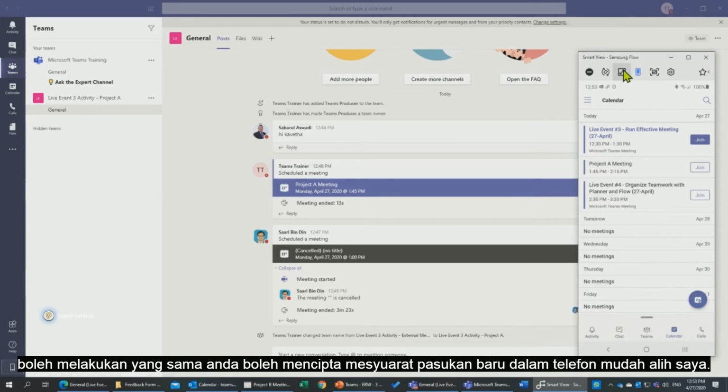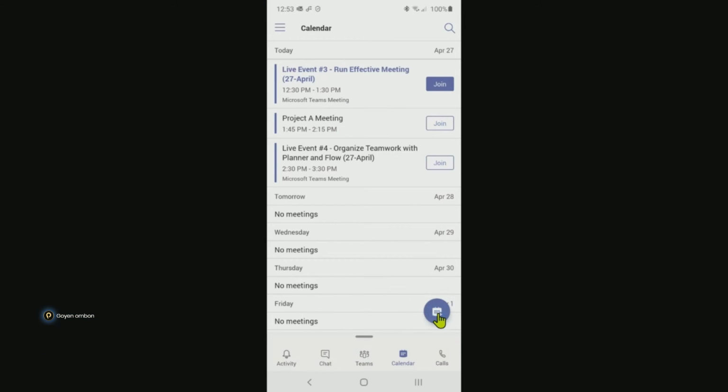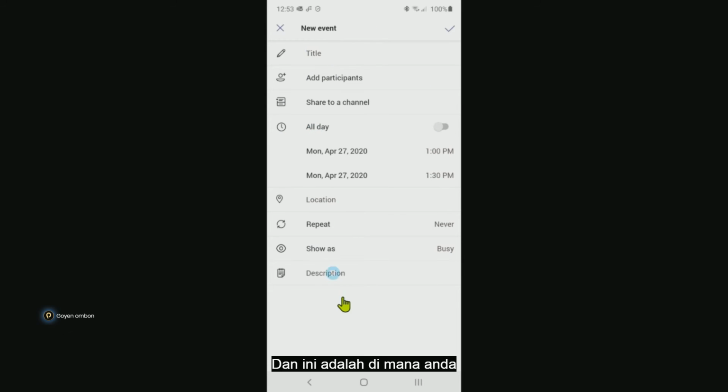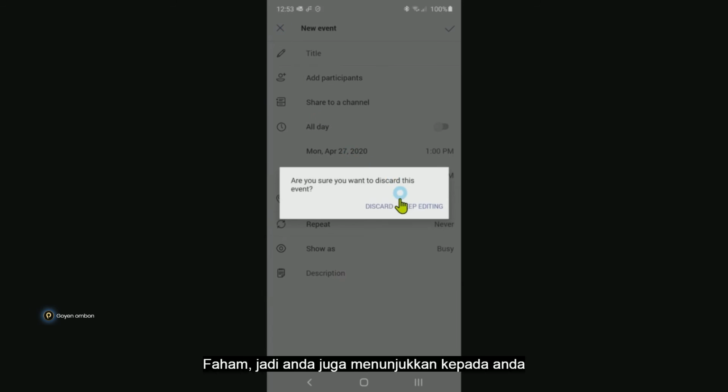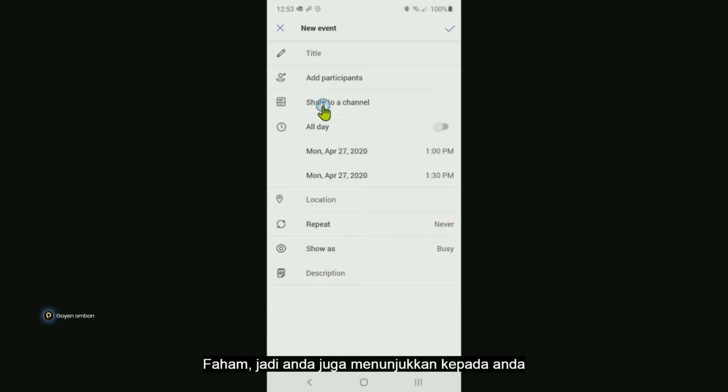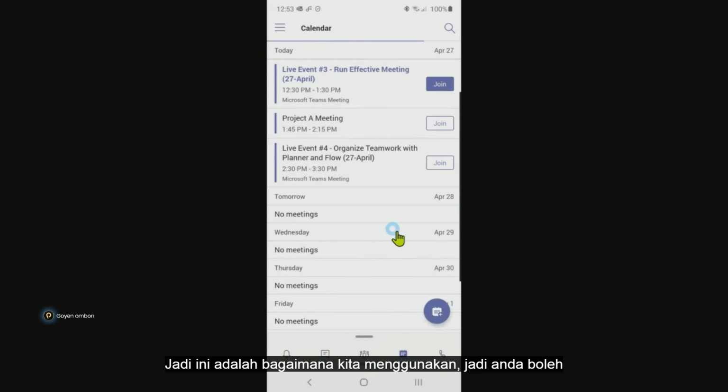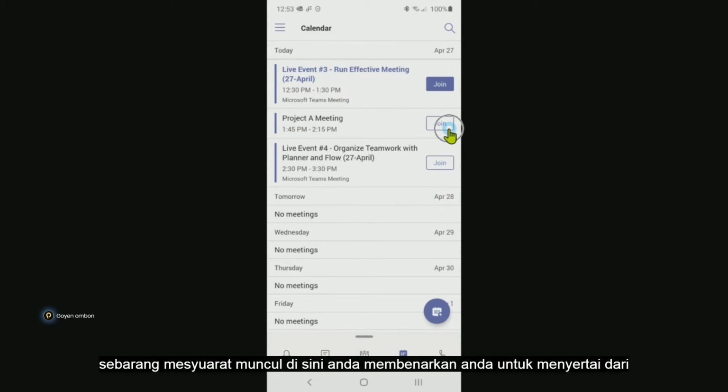You can create a new Teams meeting on my mobile phone, and this is where you can put the information. There is no option to turn on the Teams meeting because you are already in the Teams calendar. You can also share to the channel or to participants only, and so on. So this is how we use it. Any meeting that appears here allows you to join easily from your phone. But please don't join. Again, please don't join.